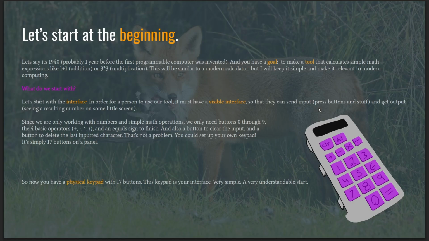Let's start with the interface. In order for a person to use our tool, it must have a visible interface so that they can send input, like pressing buttons, and get output, seeing a resulting number on some little screen, like this. Since we're only working with numbers and simple math operations, we only need buttons 0 through 9, the 4 basic operators, and equal sign to finish. Also, a button to clear the input, and a button to delete the last input character, like backspace.